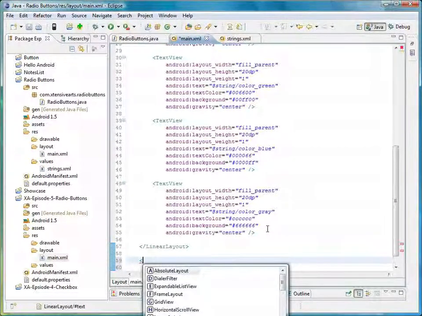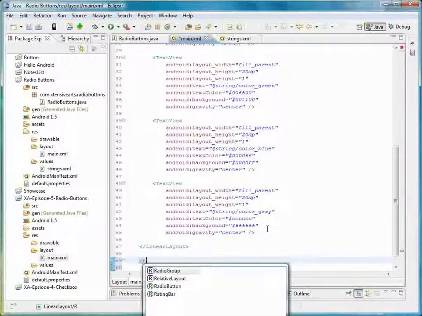a radio group. And this is important because the nature of radio buttons is that you can only select one button, unlike checkboxes where you can check 1, 2, or none. With radio buttons you can only select one radio button at a time. And to make sure that this behavior is maintained, you have to wrap all radio buttons inside a radio group.